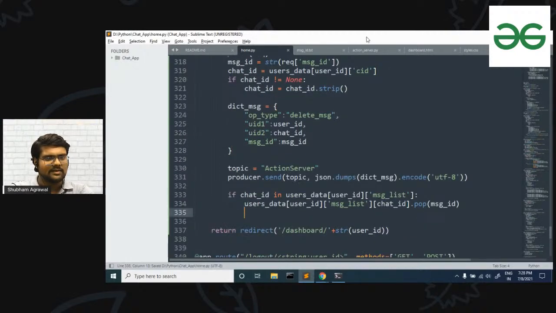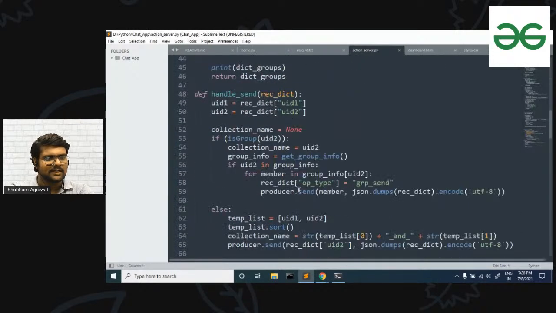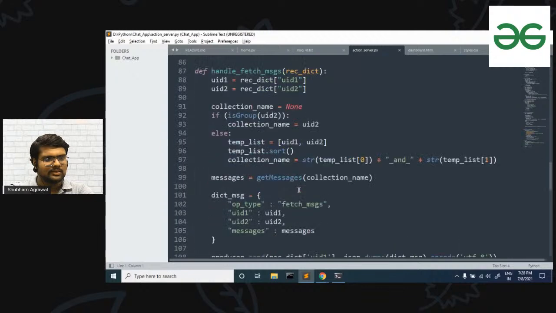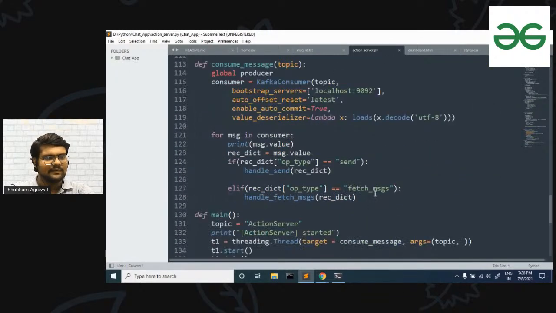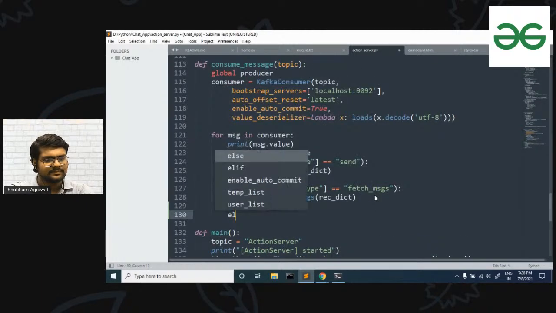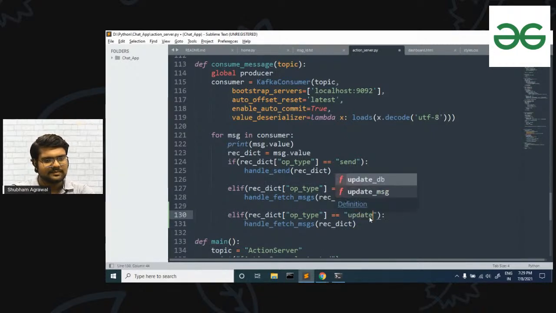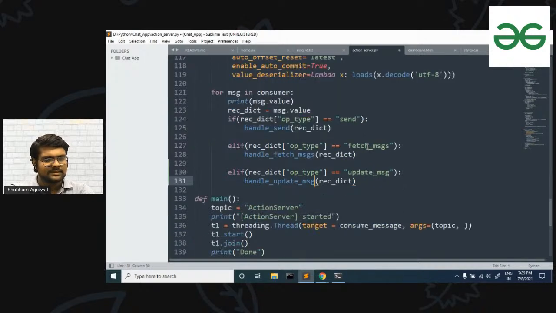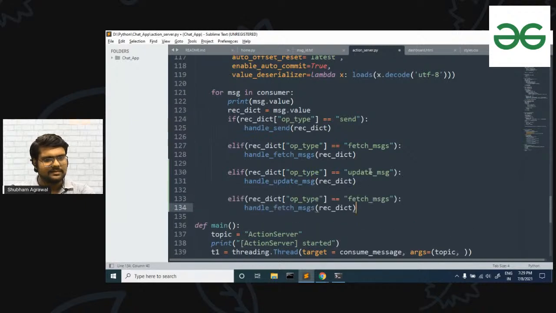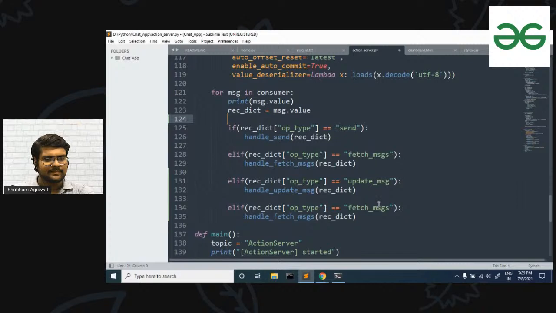Now let's go to the action server where we have to receive the message that was sent from the Flask server. So let me go to our consume message part, and in this we will have the else if, and this time it will be update message and delete message. So it will be update message, and which handles this update message will be the handle update message function. And after this, we will also have delete message. If the operation type is delete message, then we will call the handle delete message function.